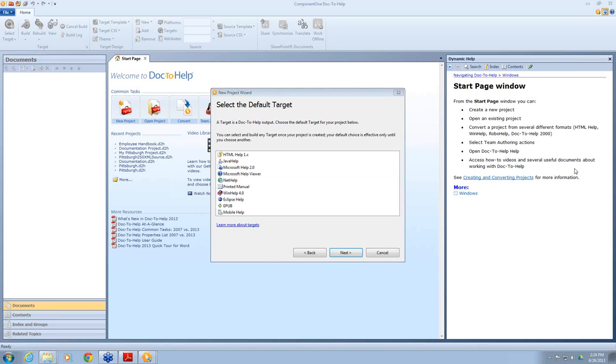Okay, so we're going to select the default target as NetHelp, and actually we have a really good question of, can this information be altered at a later date? The answer to that is yes. For any of these settings, you can always import project settings at a later date.